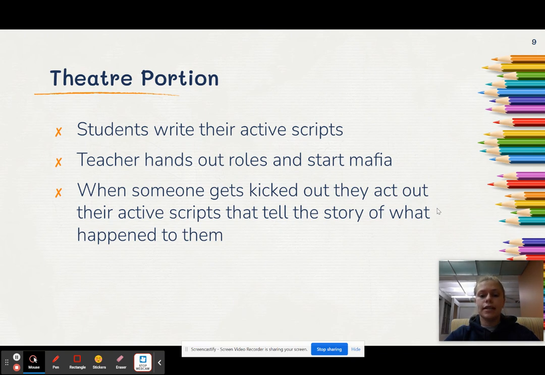When someone gets kicked out, they act out their active script that tells the story of what happened to them. And if a student happens to be saved, I have slips of paper written out in my pocket already, and I will ask them for 2 or 3 parts of speech, and it'll be a surprise story for how they got saved, that'll fix their getting kicked out story.